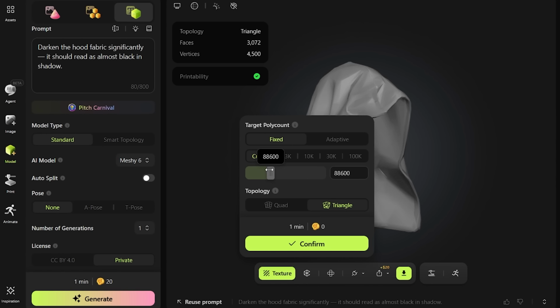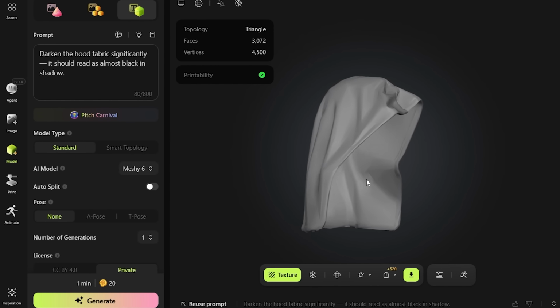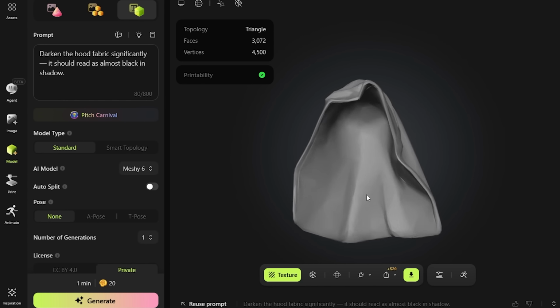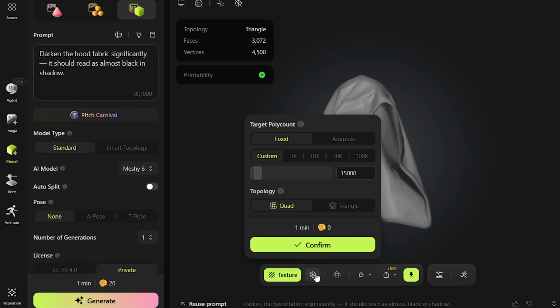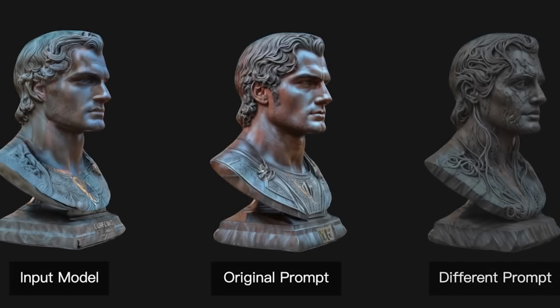Set target poly count to 15,000 for a game-ready character, high enough to preserve the armor detail, low enough to run well in a real-time engine. Hit Remesh. Compare the wireframe before and after.